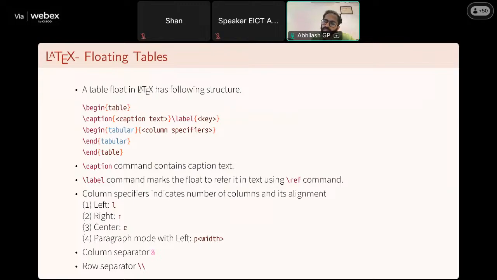Like Google Sheet or something. In that case, you can add p with braces and something like 40 pt, so the long paragraph will be broken into several lines according to the width. That is the fourth type of column specifier, that is p.